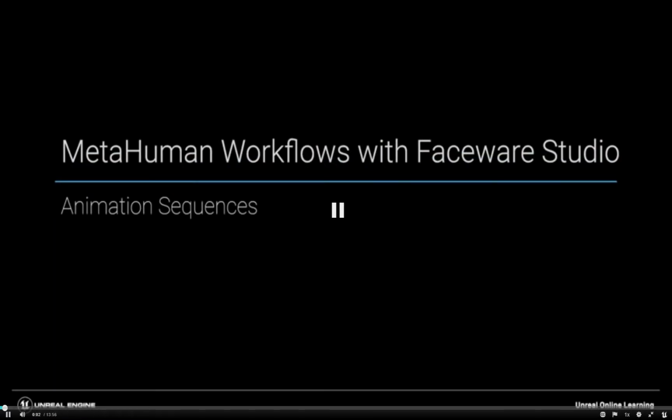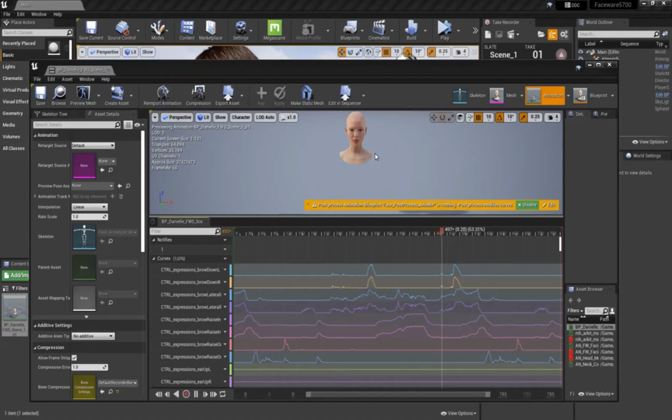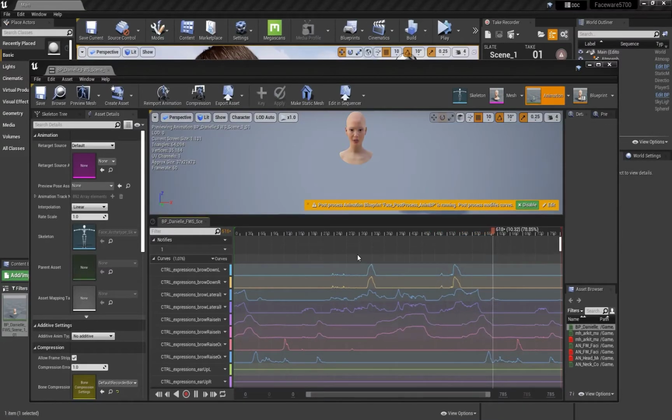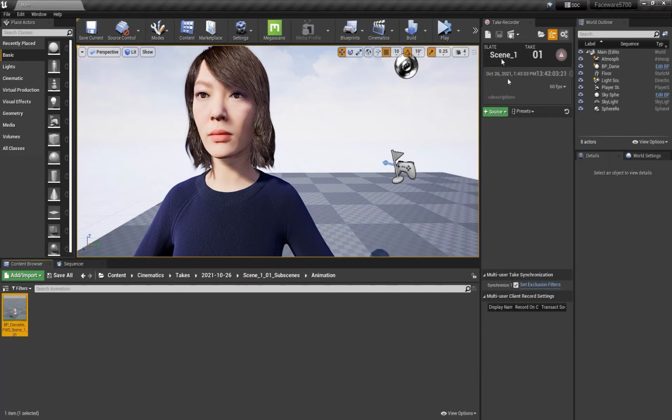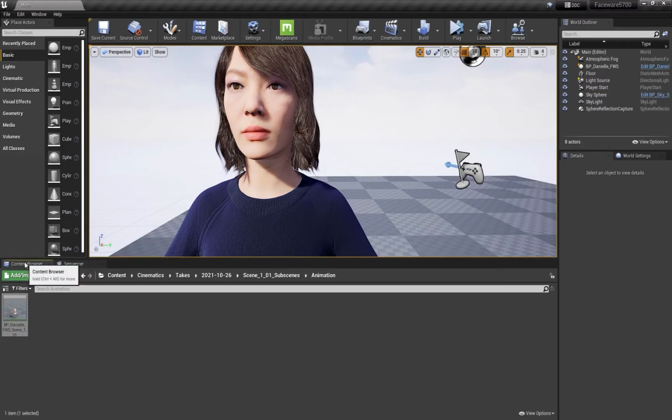In our last module, we successfully recorded an animation sequence asset for our MetaHuman face performance. In this module, we'll begin the process of looking at how we can edit and use these assets in our Unreal Engine level. Before we get too far into that, let's do a little housekeeping first. I'm going to close the animation sequence editor and also close the take recorder, as we won't need that any further. Next, I'll return to the content browser.